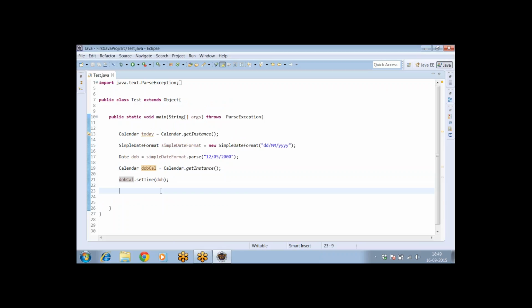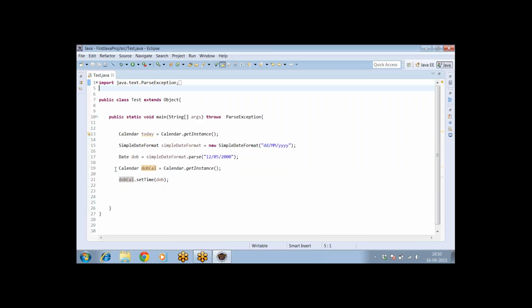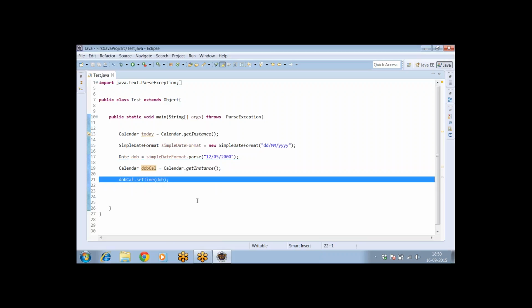Yes. So is this point clear for you people, all of you? Can I have yes or no? So what we did now, these three lines especially: first we're storing the user defined date into the date object, that is date of birth, then creating a calendar object. In this calendar object we are storing that date of birth.